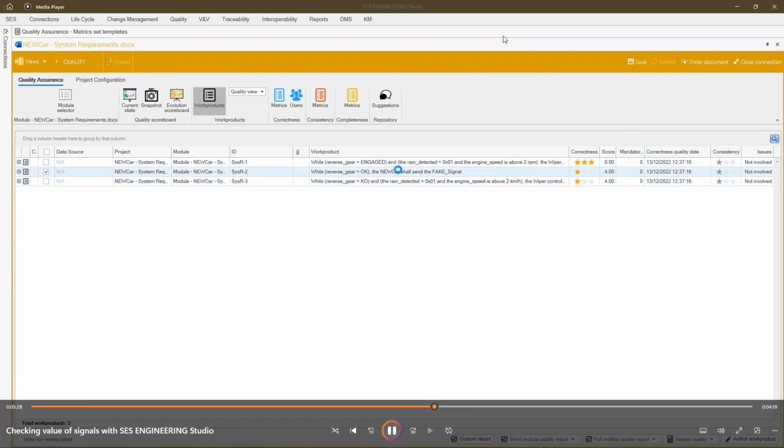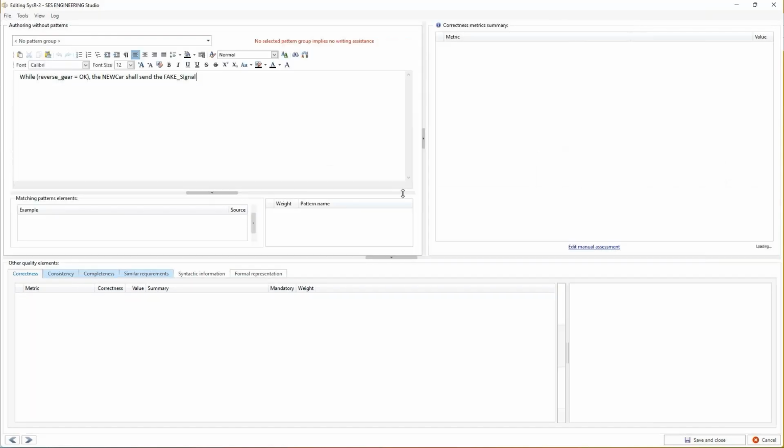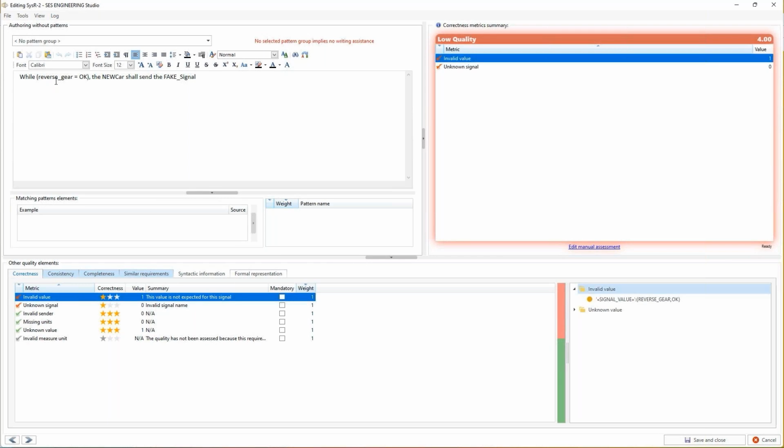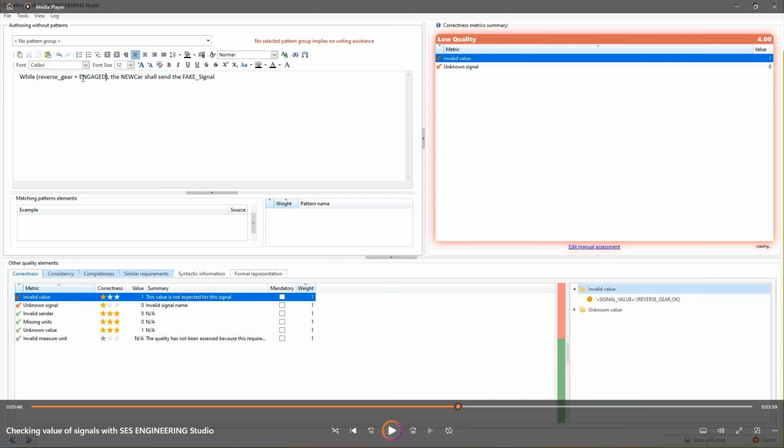Let's move into the second. There are a couple of issues in this second requirement. The first one is invalid value. The second one is unknown signal. So invalid value, why? Because for reverse gear, the value OK is not within the potential values of reverse gear. Of course, now I know by heart that engage is a possible good value for reverse gear.